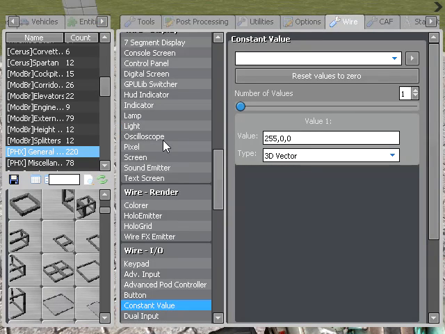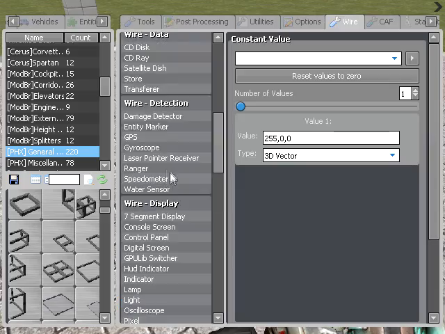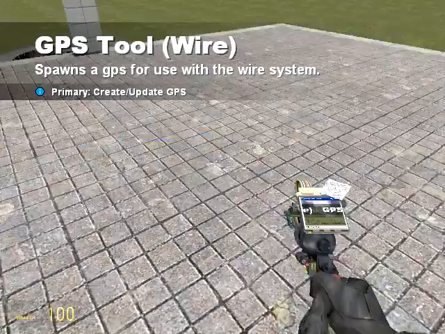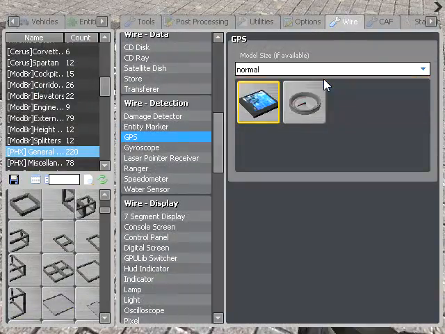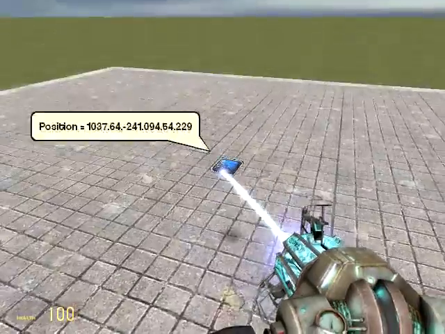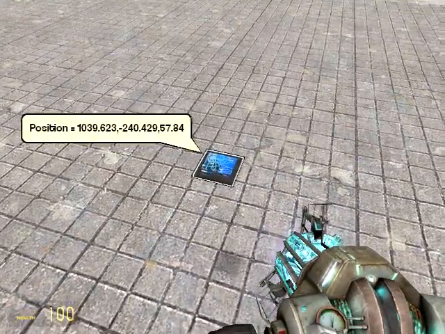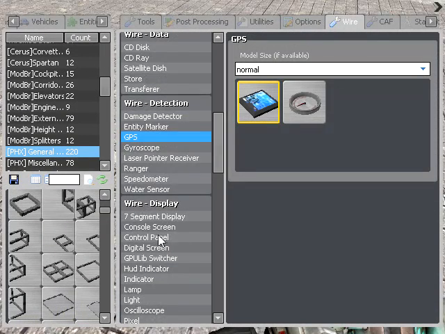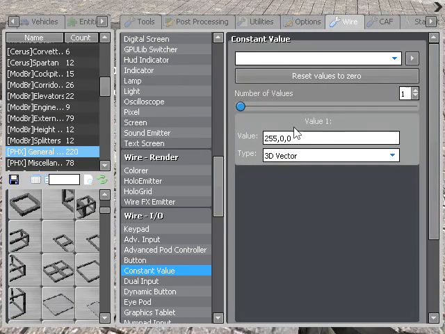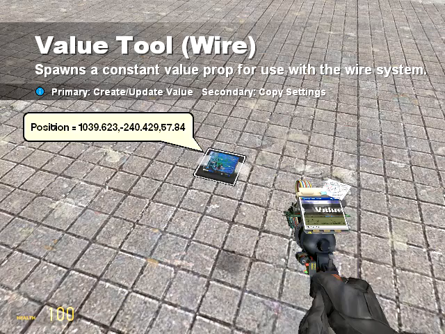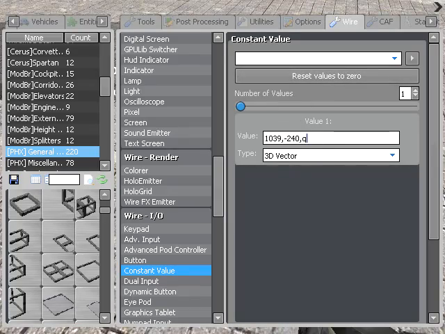Now I'm going to get a constant value GPS. Oh, it's nano sized again. I'm going to do this really quickly, so I'm not sure how much time I've got left. I can see there it's 1039, so I'm going to write this in: 1039, minus 240, minus 240, and then 57. Let's make it 60.